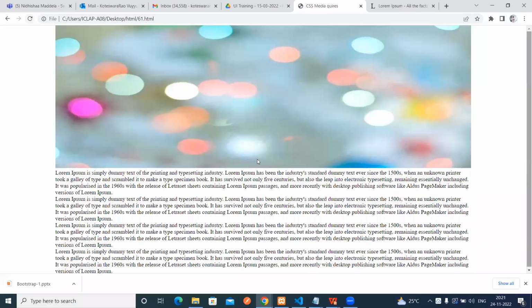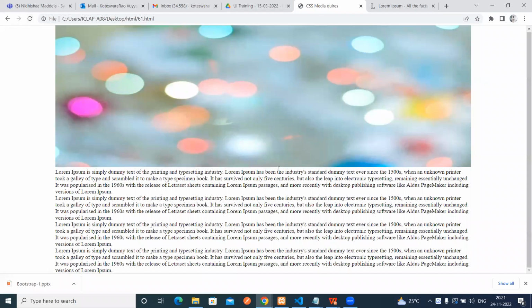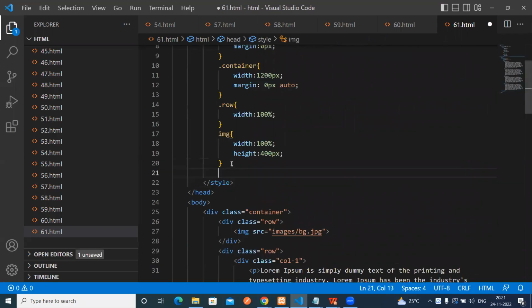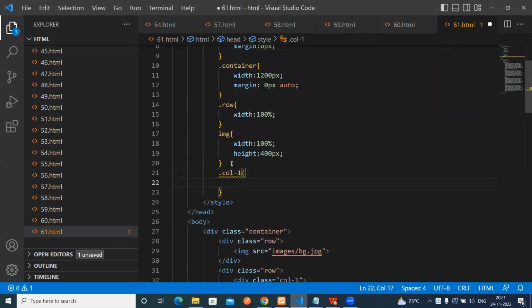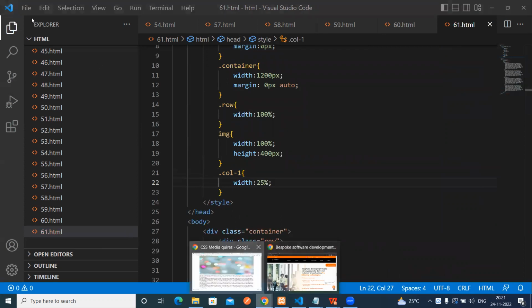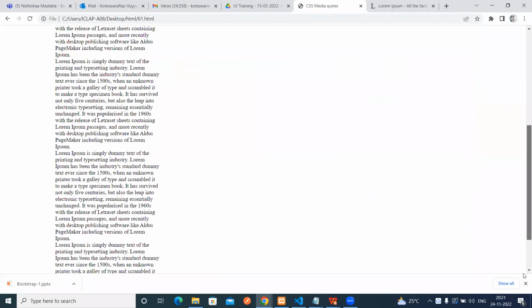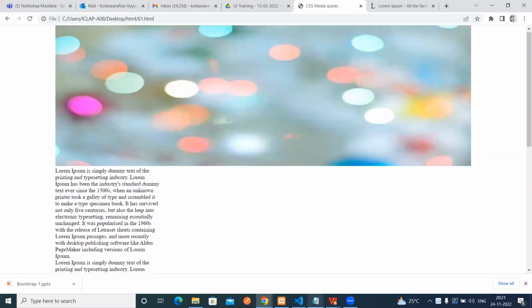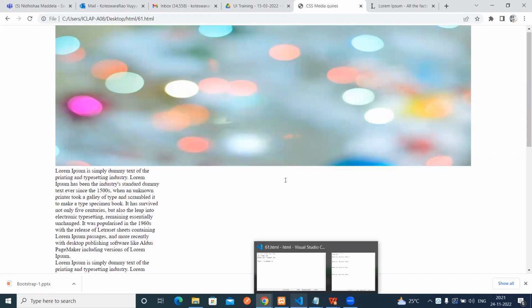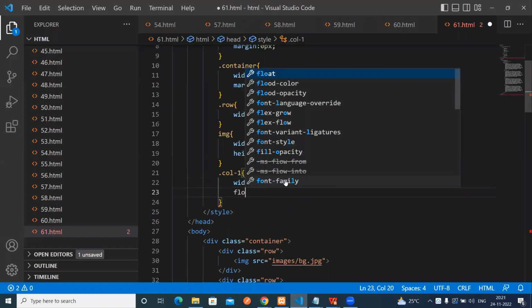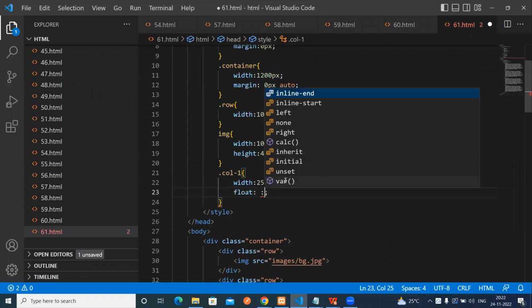See, this is coming full width. I want to display this side by side. For that I have to define the col1 width. So, dot col-1, width equal to 25%. Okay, it is coming, right? So 25% it is taking. Then I am applying this. If you want to display side by side, we have to apply float left.